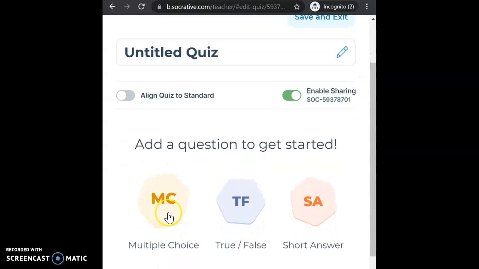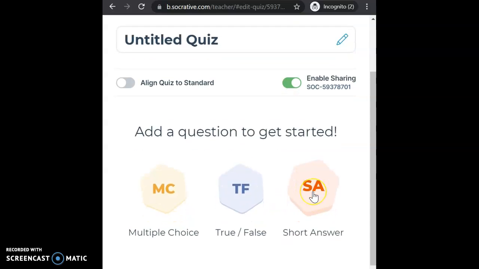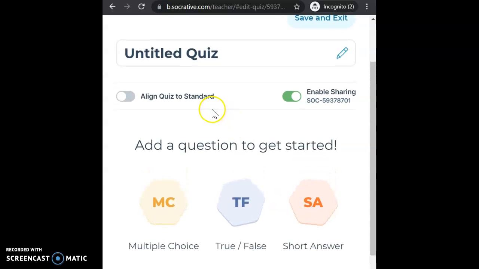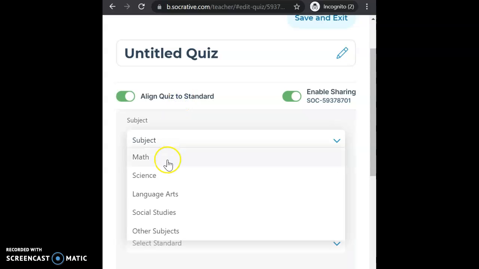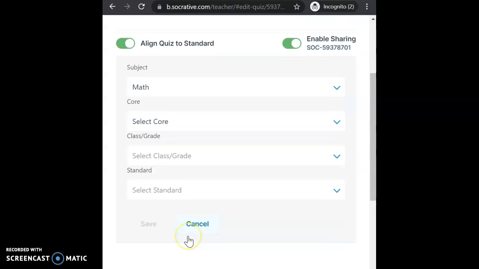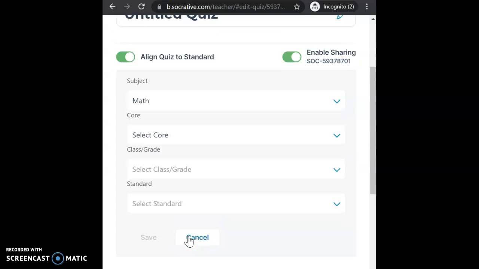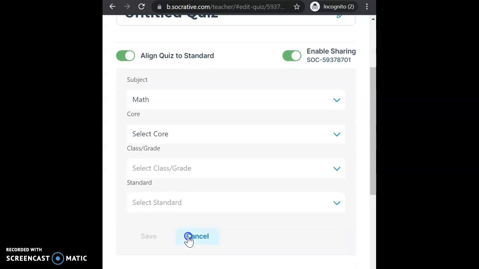I made mine a multiple choice quiz, but you could choose true, false, or short answer. Another thing that I really liked is that you can align the quiz to a standard. So I could choose my math. I found the Kansas standard that aligned with what I was trying to teach at the time.